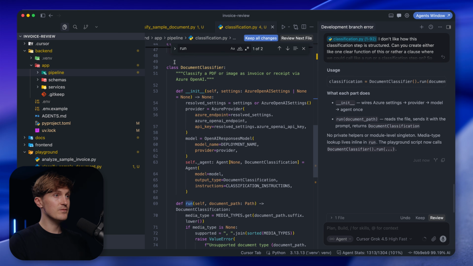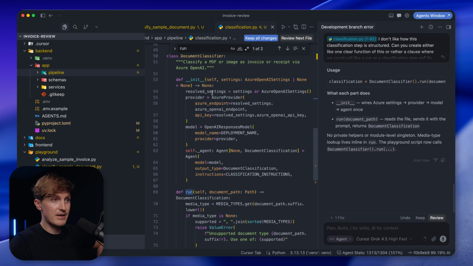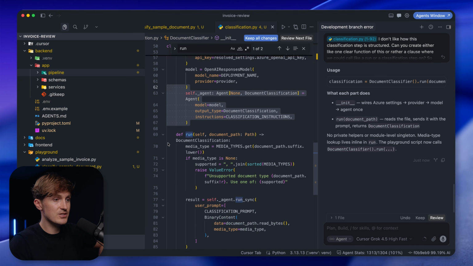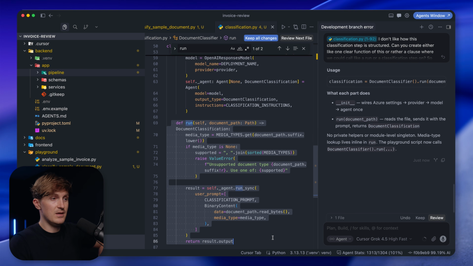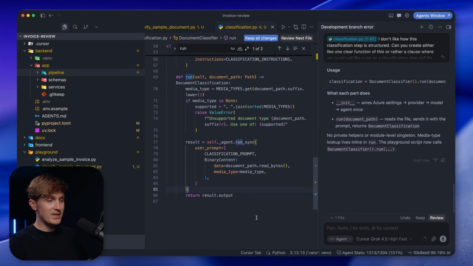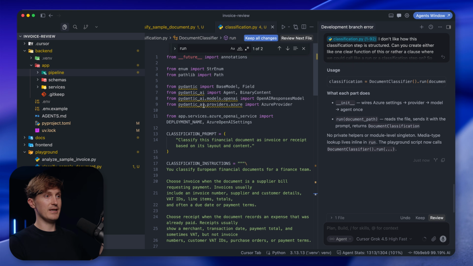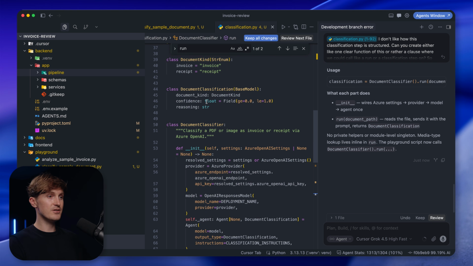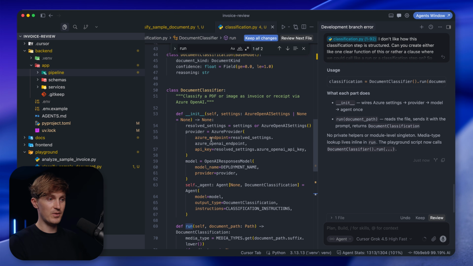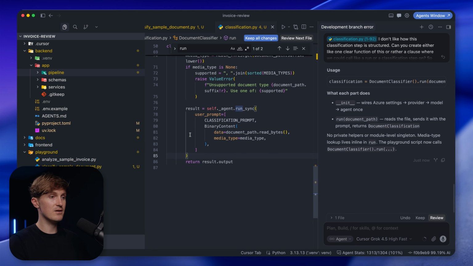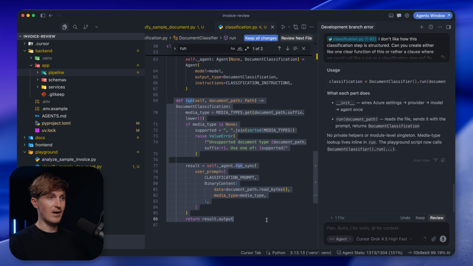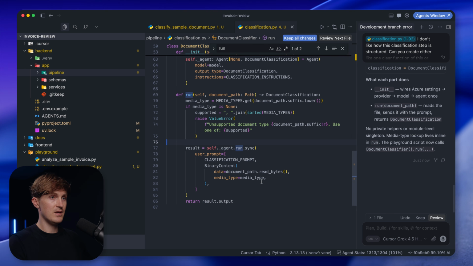Now, over here, this is where we create our document classifier. So now we're going to set everything up. We have our settings, our provider, model, we have our agent, and we can run this. Now, to me, this makes sense. Now I can immediately look into this file. I can understand everything. If it's the setup, I need to be here. If it's the prompt, I need to be here. And if it's the execution part, I need to be in here. So this is way more like it.